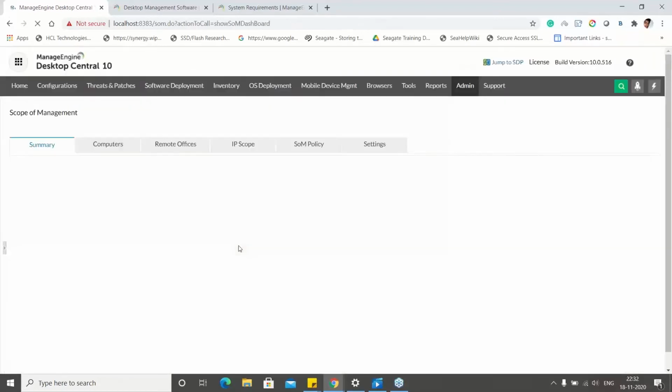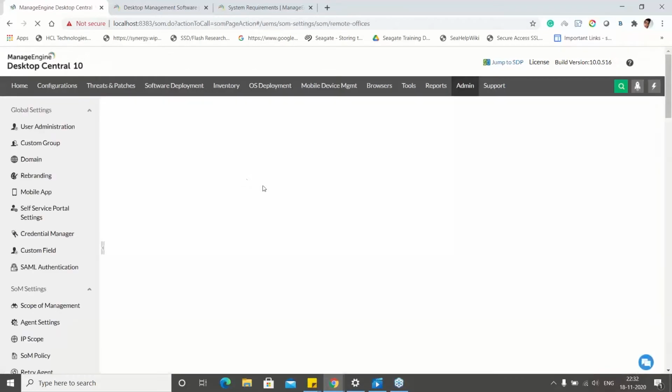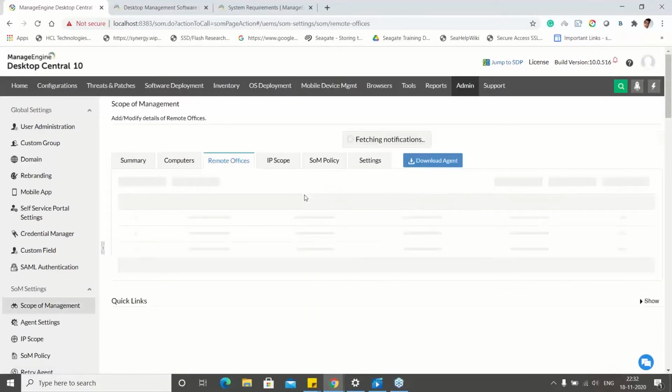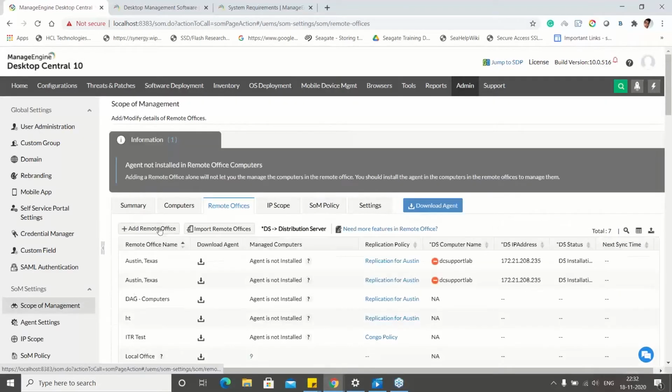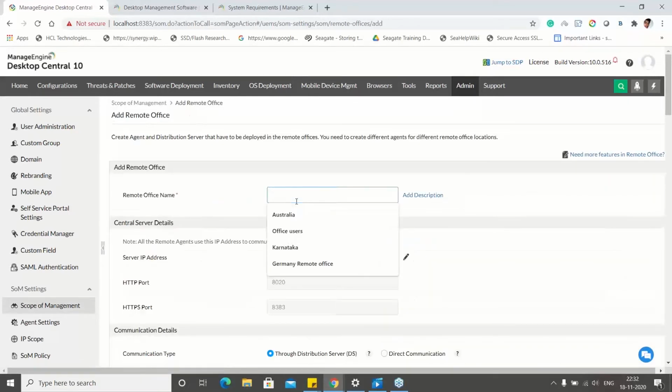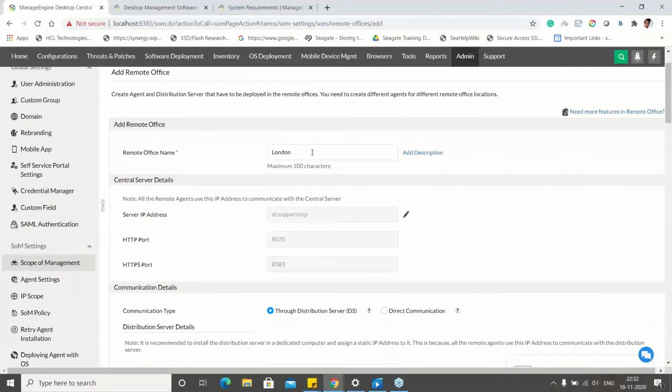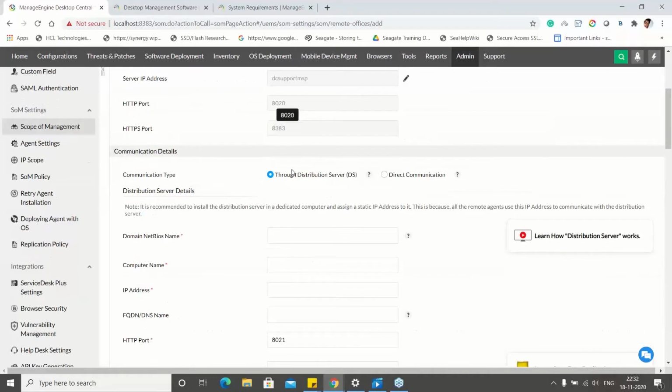And I also have some users who are coming back to office. I want to install the agent and manage them too. In this case, I'll be creating another remote office. For example, in the London location, I have around 2000 machines. They are desktops. In order to manage them, I can create another remote office and manage it with the help of a distribution server. Because if all 2000 machines connect directly to my head office to get patches or software, it will choke my network bandwidth.